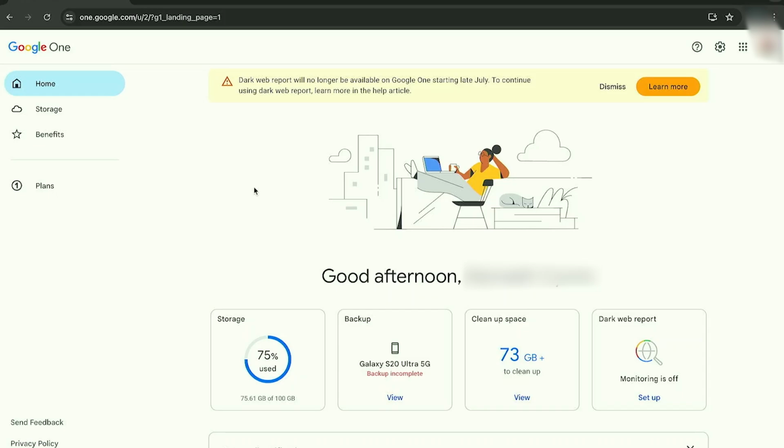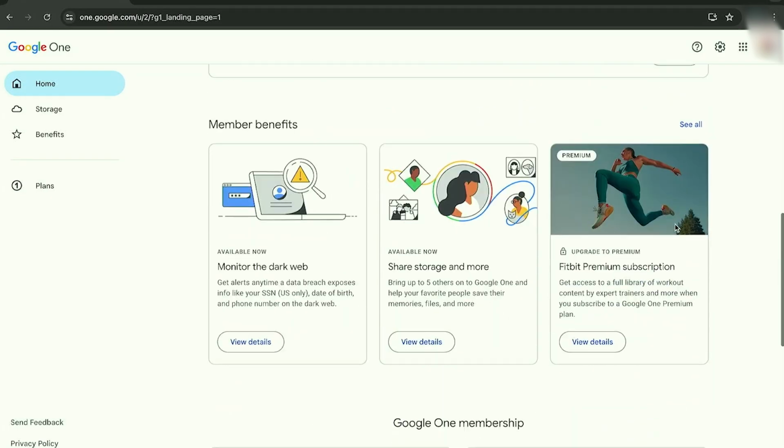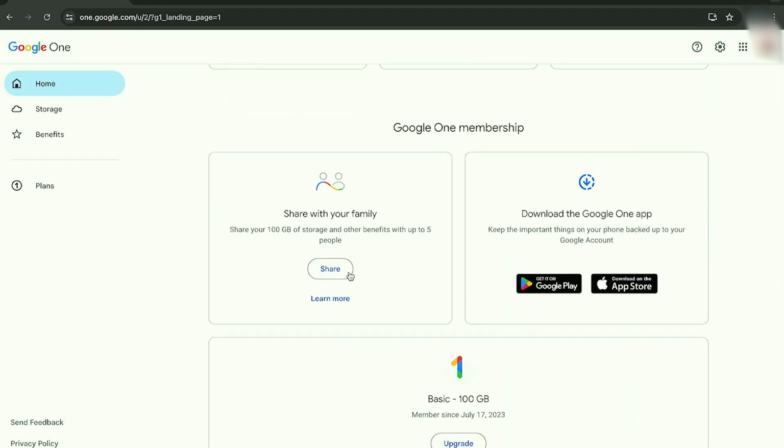Now this will allow us to access the Google One website. Just go ahead and log into your account, making sure that you have the account which has a Google One non-free version, or you are a subscriber. Now for us to share, all we need to do is scroll all the way down until we can see share with your family right here. So go ahead and click on share.